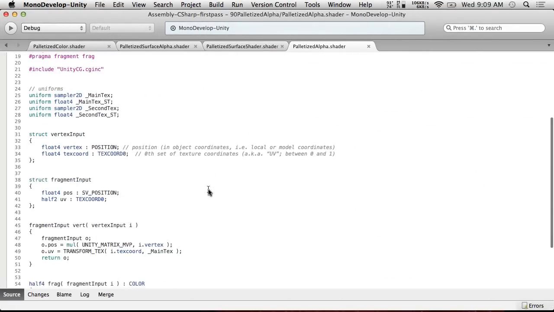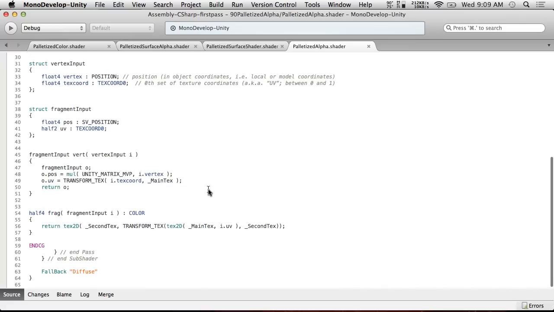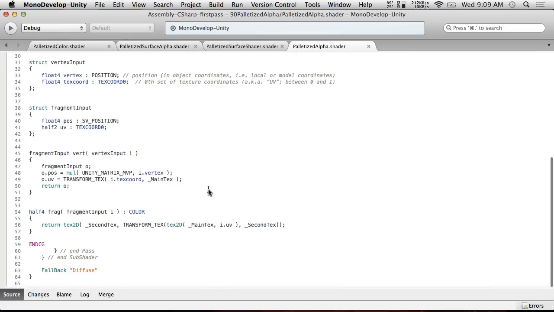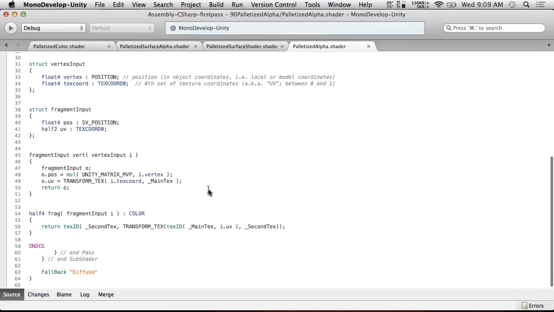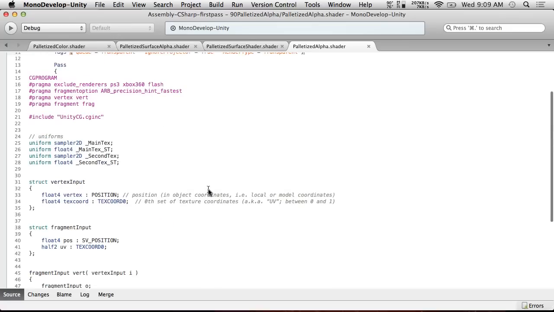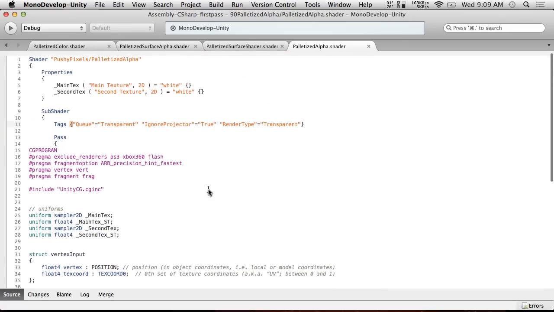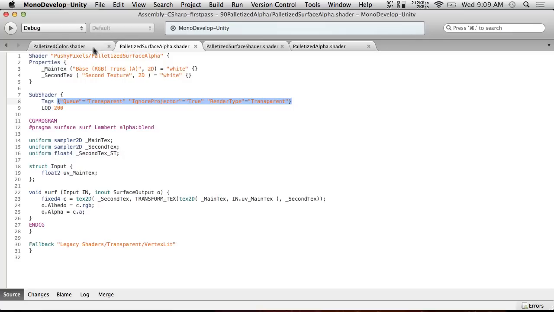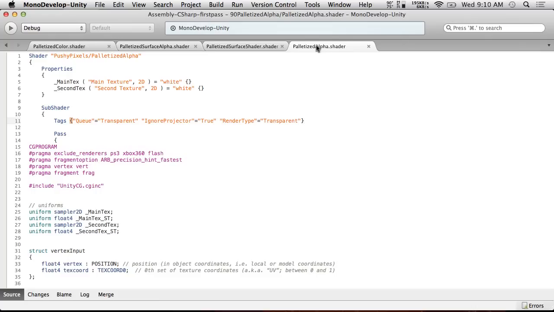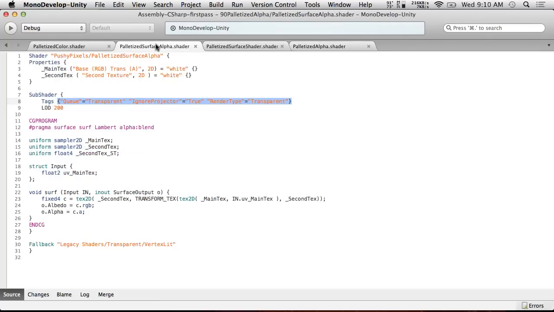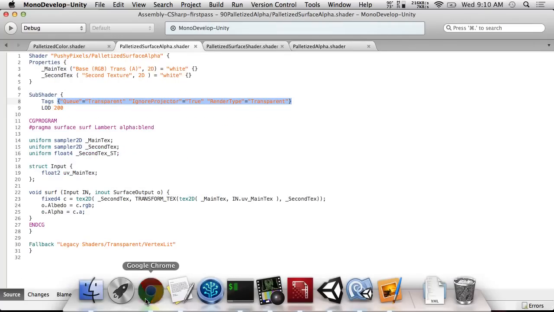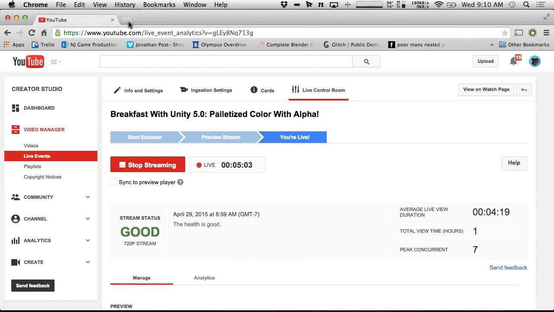Vertex fragment, frag color. We're sending all of the channels, so you would think that would work. What else do we have to do on here? So, alpha blend. I don't think that pragma will actually work. Well, let's go ahead and check the internets real quick. Why not?